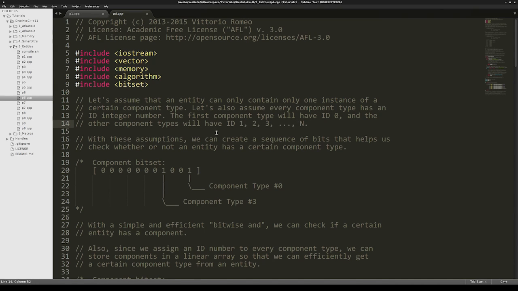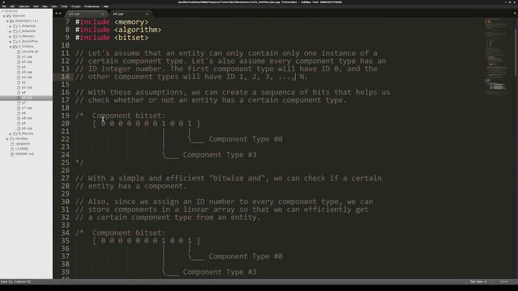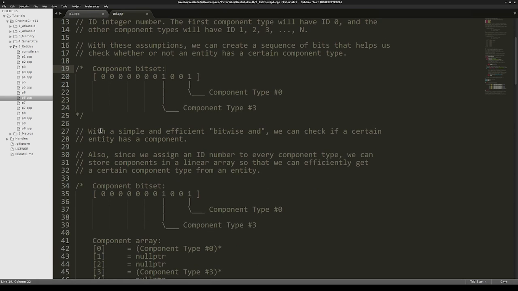With these assumptions, we can create a sequence of bits that helps us check whether or not an entity has a certain component type. And basically we just define a component bit set, which is n bits long, and by checking if the bit is 0 or 1, we can check if an entity has a specific component. So with a very efficient bitwise AND, we can check the component signature of an entity.